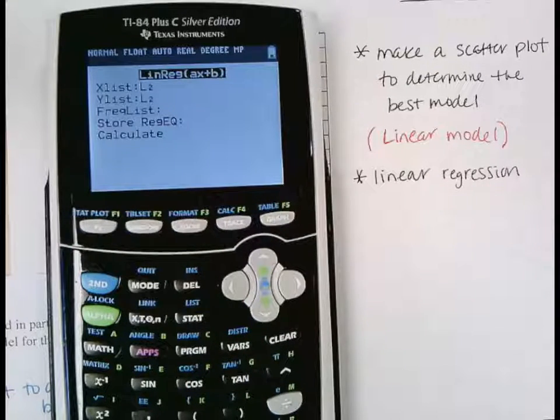And now this is where, depending on your calculator, you might have a different screen. So does anybody not get this screen? Unless you have a different calculator. Yes. So stat over to calc 4. Your screens look like this? Yeah. Awesome. Okay.